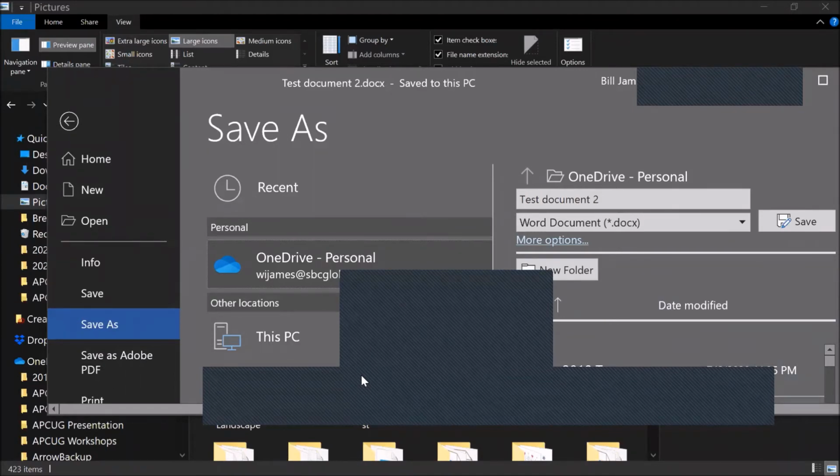Yeah. But the problem you'd have if you were trying to access it away from home, if your PC wasn't on, you might not get to it. No, the only one you'd be able to get to is the one in OneDrive. And so if you make changes to that document while you were traveling, then when you got home, you'd have to save it again to this PC to make them match up. Bill, good question.